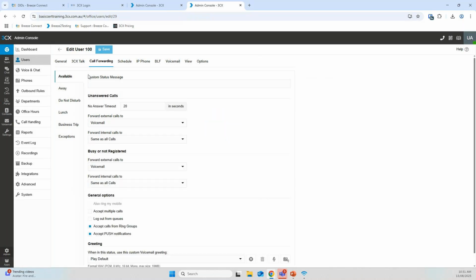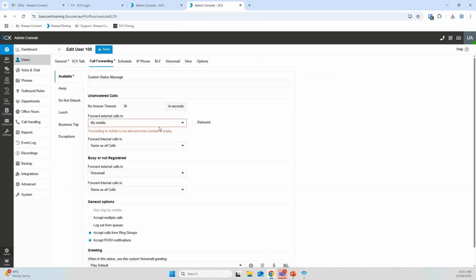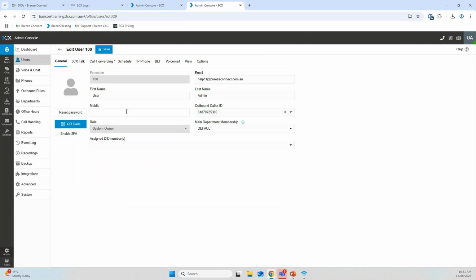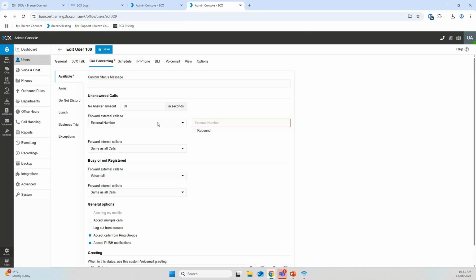Let's look at available. You can give a custom message if you want, and let's say it rings the user for 30 seconds, and if no one picks the call, if it is an external call, it needs to go to voicemail, or it needs to go to my mobile or external number. Because I haven't configured a mobile number in here, it's throwing that error. But if it is external, a call comes into my user and rings for 30 seconds.